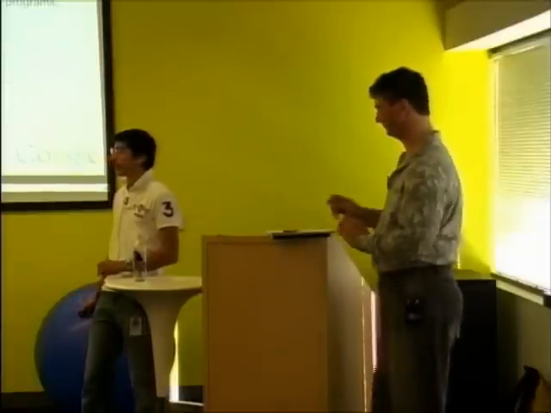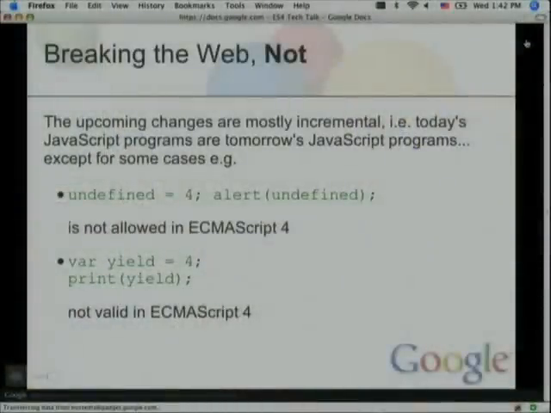Then, last point about compatibility. Some little things changed in ECMAScript 4 that were valid in ECMAScript 3. Redefining the native values of the language, like redefining undefined, then alert will spit out 4 instead of undefined. There were also some keywords which are being reserved. So if you're saying that your program is an ECMAScript 4 program using some MIME type or some global value, then this code will not work, whereas it would work in ECMAScript 3.